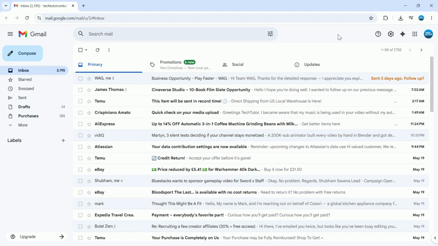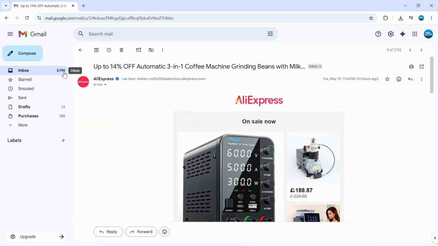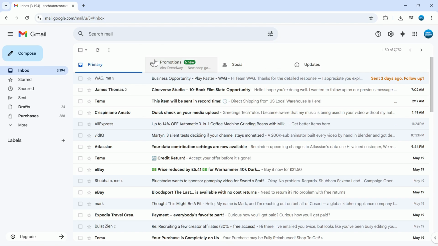To get started, what you want to do is head over to Gmail and log into your account. Now, once you're logged in, you're going to see your current unread messages. If you come over to the left-hand side next to your inbox, this number is actually the number of unread messages. So you can see for myself, I've actually got 3,195. And of course, when you go through and click onto one, it's going to mark it as read, as you can see. But having over 3,000 unread messages is going to take a very long time to mark them all as read. Now, there is a way to actually mark all these as read.